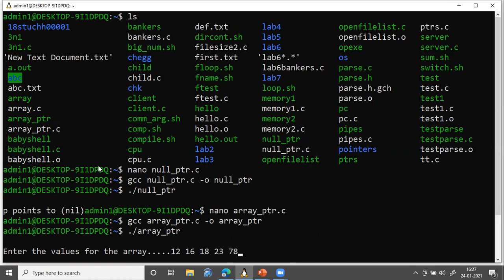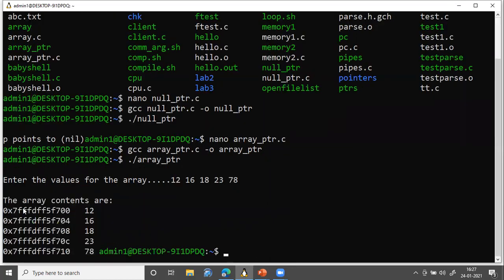So 478. Okay, now you can see here the array contents. 12 is stored at this big address, you can see 700. Okay, 16 is stored at 704. Because 12 occupies 4 bytes, 16 is stored starting from 704. Okay, 18 is stored at 708. Then you can see this 23 is stored at 70c.